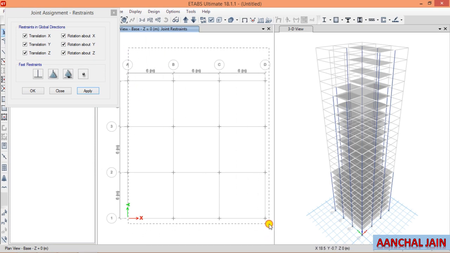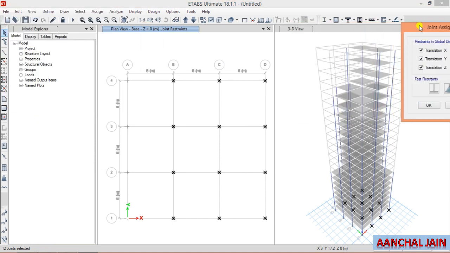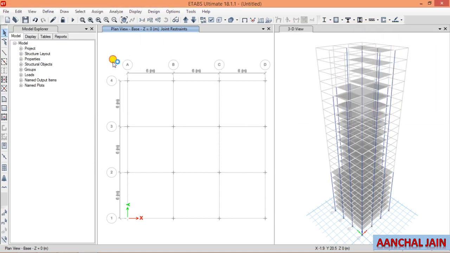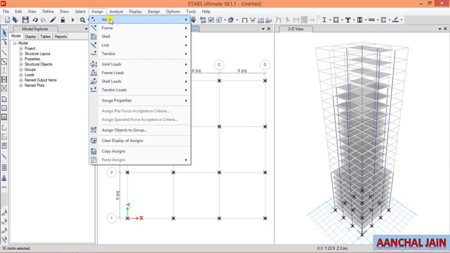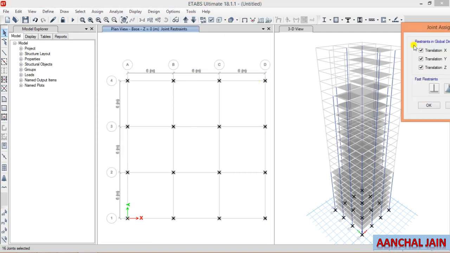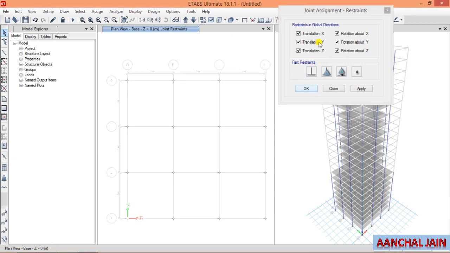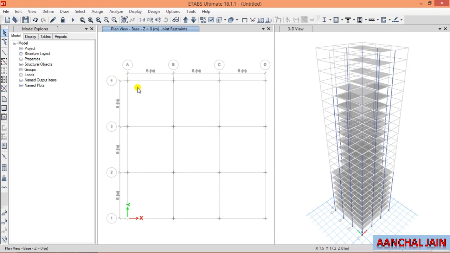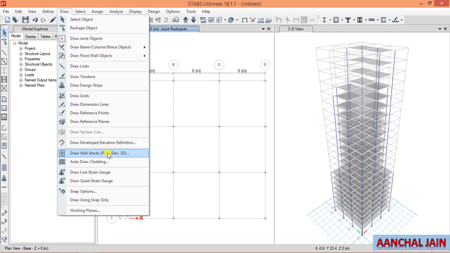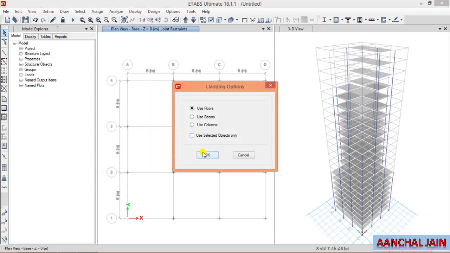Select all the joints of the frame. Then click on Assign, Joints, Restraints, and change them to fixed. Click on OK. Go to the Draw menu. Select the Auto Draw Cladding option and click on OK.